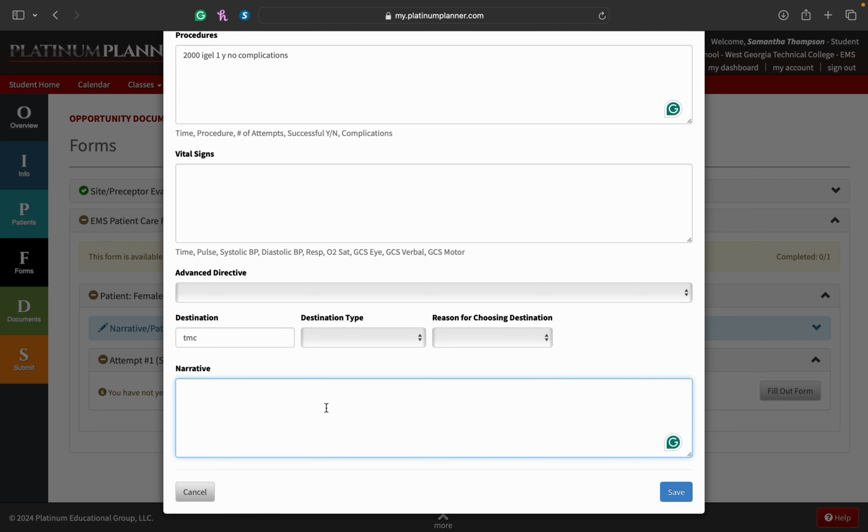And then this is where you will type your entire narrative. So this is going to be your chart or your SOAP method, whatever you choose to do, chronological, however your instructor advises that you write your narratives. This is where you will do it, under this narrative tab.